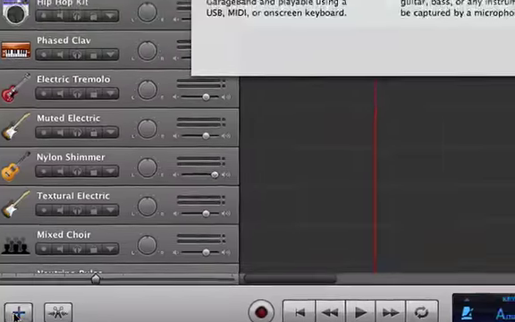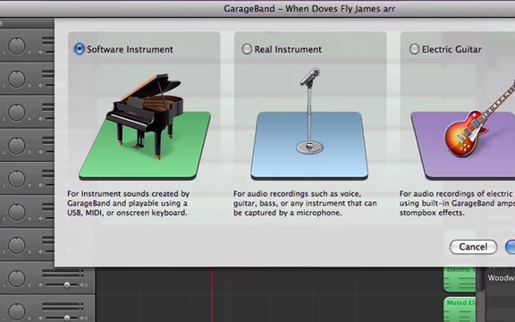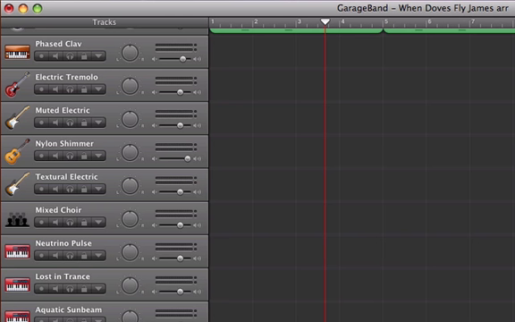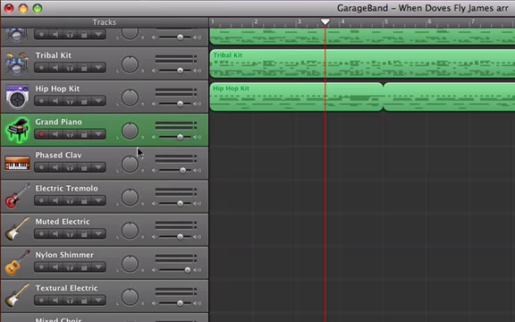If I click the little plus button at the bottom left, it says create a new software instrument. That's what I want because I'm using the different drum kits that come with GarageBand. It's added another grand piano track at the bottom, and I'm going to drag this up to where the other drum beats are so we can see them all together.